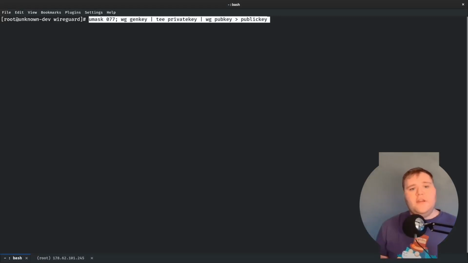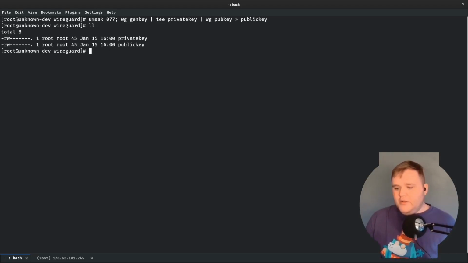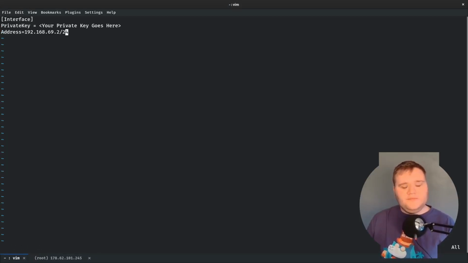So umask 077, we're going to gen a public key and a private key again. So we're just going to gen that. And now we've got a public key and private key again. From here, we are then going to create what I like to call burn.conf, because it's just a burn configuration, like a server that I spin up temporarily, just to get some data on there. Okay, and then I'm going to copy over the interface records again.